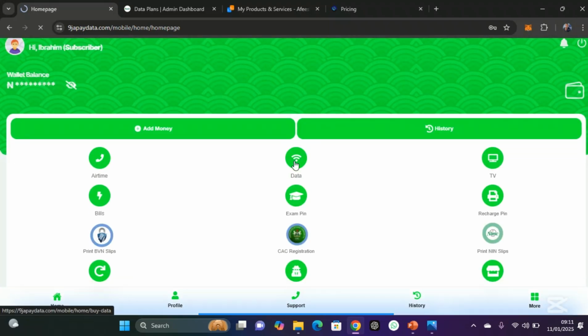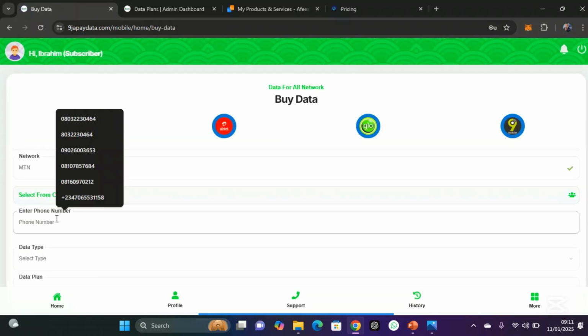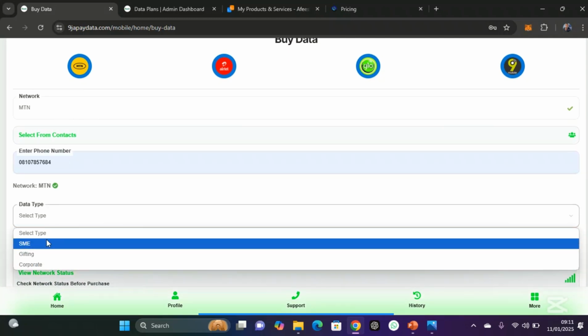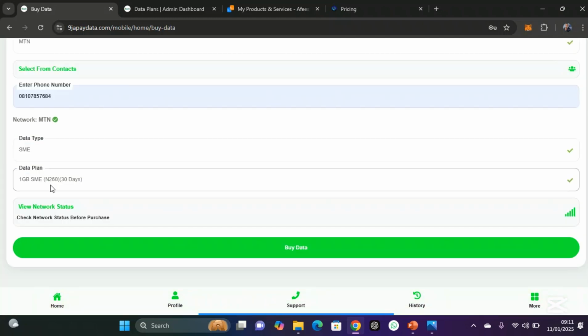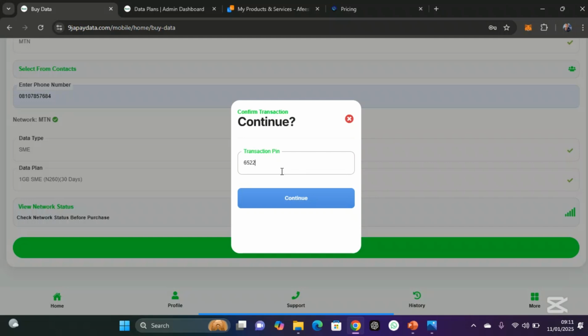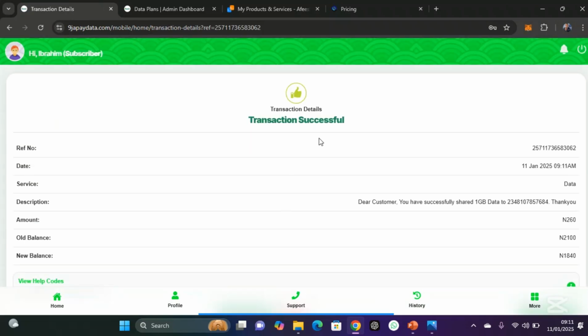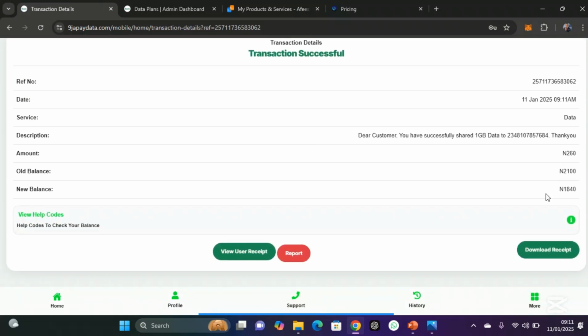So let me show you the data plan that I have set right now, because I have set the plan ID, right? And I have set the API address. Let me select the MTN. Let me put my number. Let me select the data plan. So let me continue and put my transaction pin and then click on continue. After clicking on continue, it will process and the transaction will be successful. As you can see, transaction successful, and I have received the data on my phone.